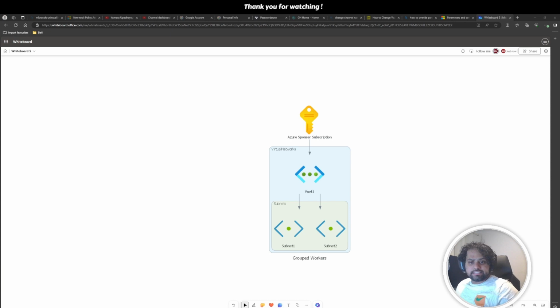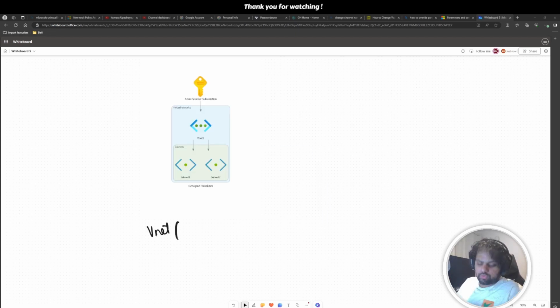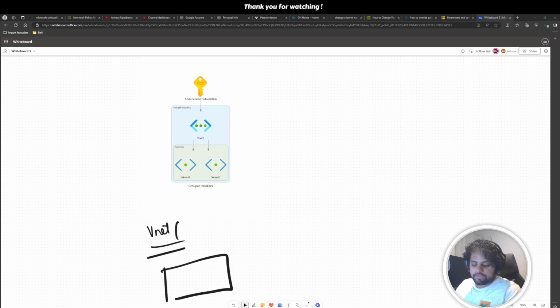So as you can see on the screen, I have a simple network diagram. I have a subscription called Azure Sponsor Subscription, and in that subscription I have VNet 1 here. The VNet is going to be our encompassing virtual network in Azure, and just remember that virtual networks cannot mix with other virtual networks, so you can't have an address space that overlaps with another virtual network. So over here we'll have one VNet, and then we'll divide that particular VNet into two subnets, subnet 1 and subnet 2. And over here it is going to be easy.